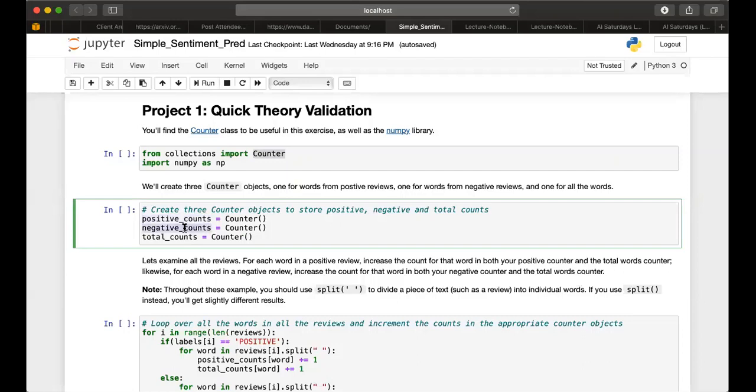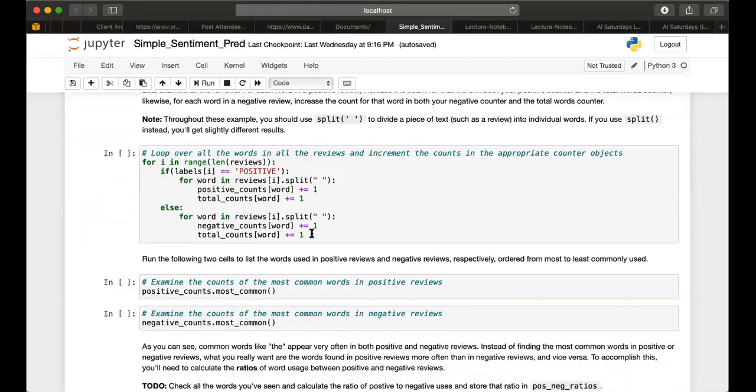Similarly here, we want a dictionary that contains all the words that were found in the negative reviews, and the corresponding count for each of those words. But for the total count, we want all the words, be it in a positive review or a negative review, in one dictionary, with the count of those words across both the positive and the negative reviews, right?